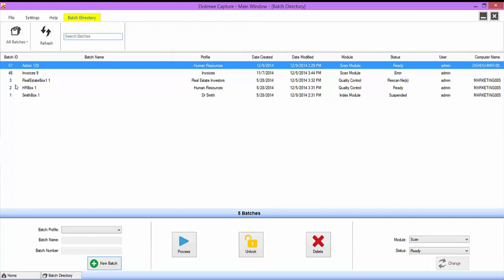By default, your batch directory is going to show all batches in the system. If you want to see batches that are in a specific module, simply click on the Batch Filter button and select what batch you want to view.